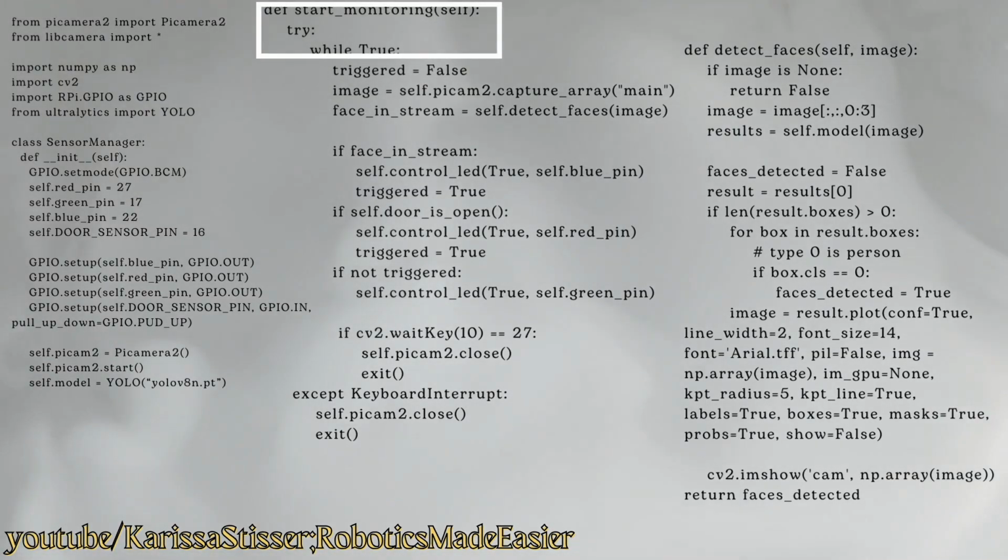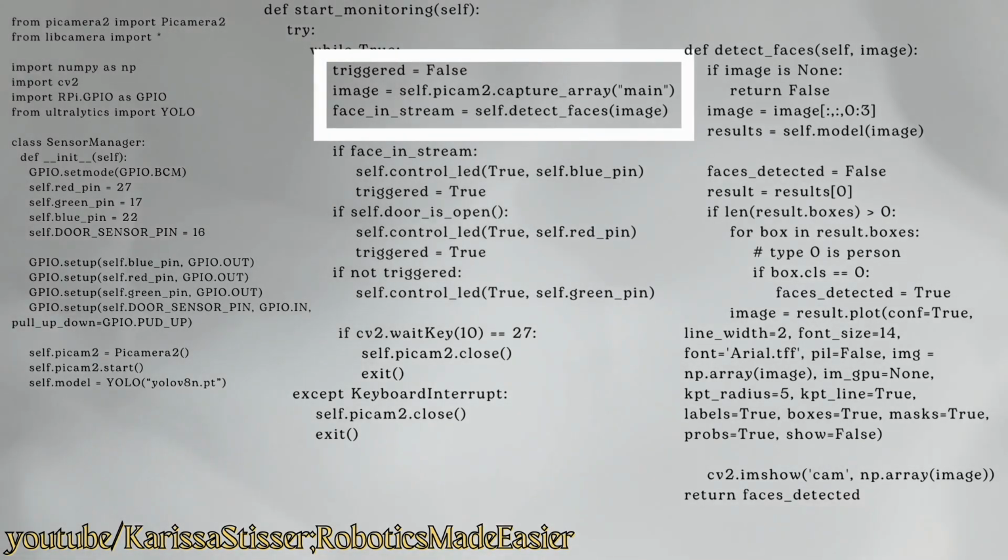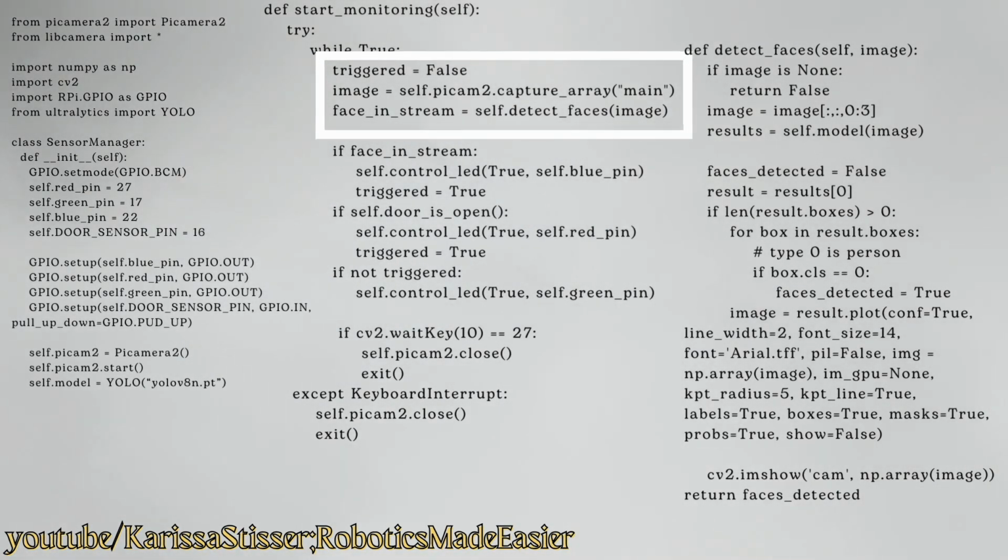We have a start monitoring function with the try except, kind of like start streaming. And inside in the while true, we have a triggered boolean, which checks if a person has been detected or the door is open. We capture the image frame and we call this detect faces function, which returns if we found a person in the stream.